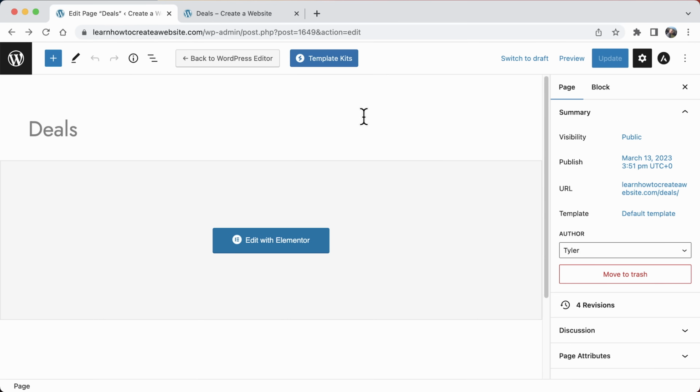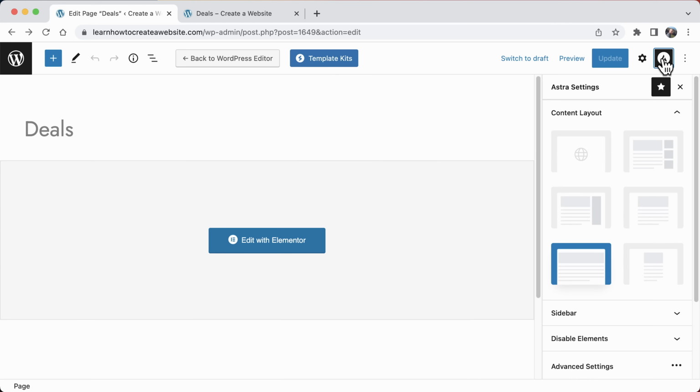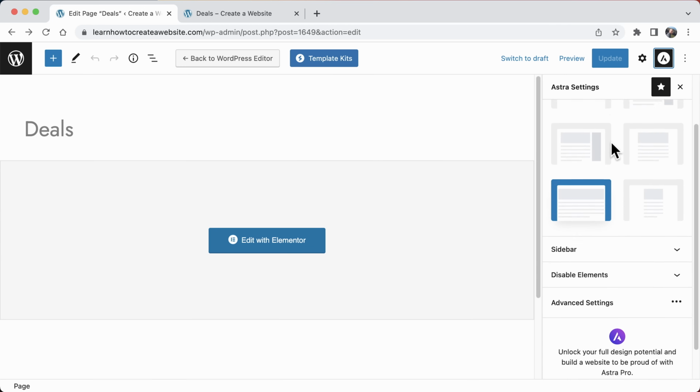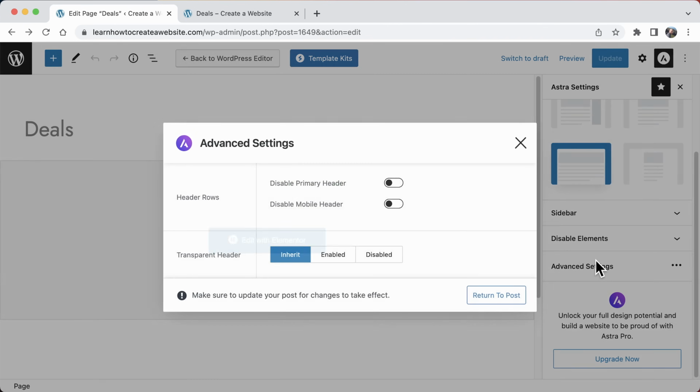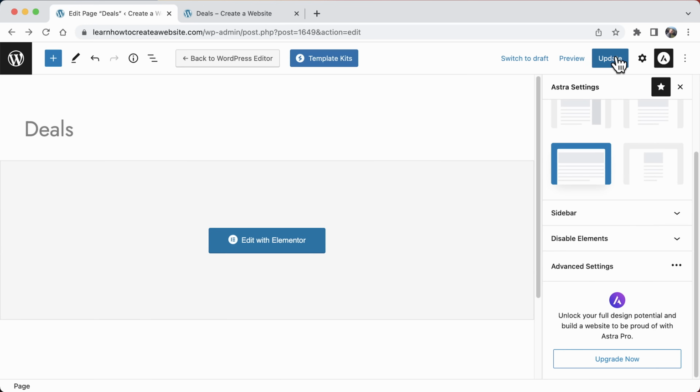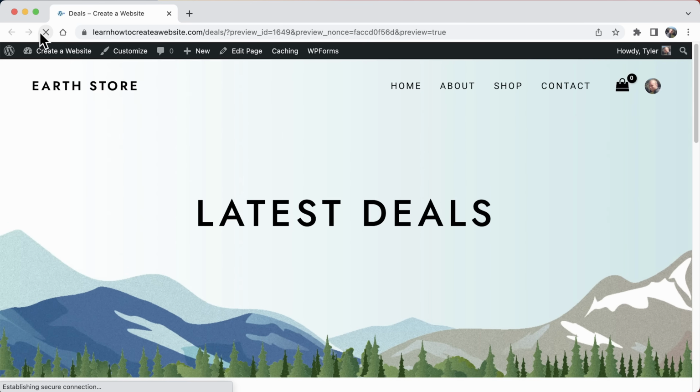And we can go over here and press this little A button right here. Then we can go down and we see where it says advanced settings, where it says transparent header right here. We can just click enable and then return to post and update. And we can exit out of there. And now when we click on refresh, instead of being white, it will be transparent and we'll see that image behind the menu.